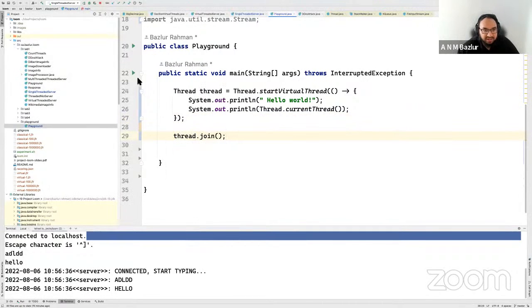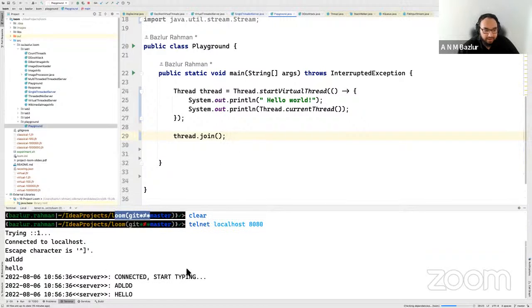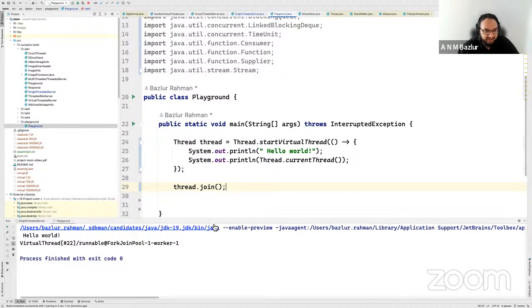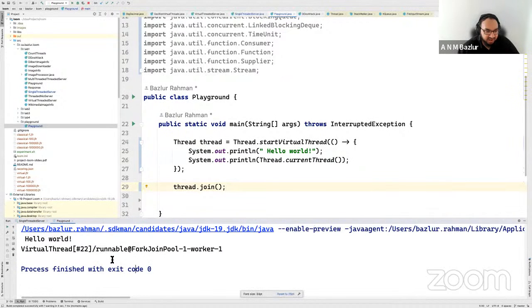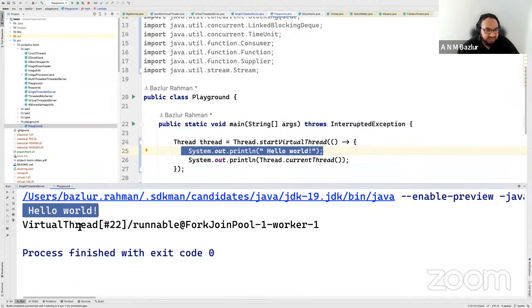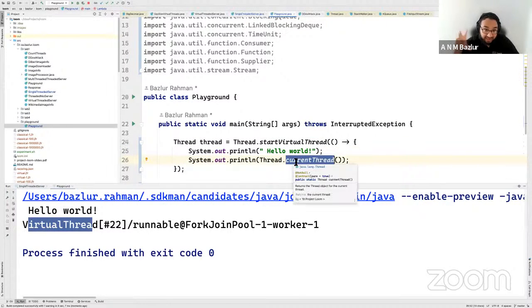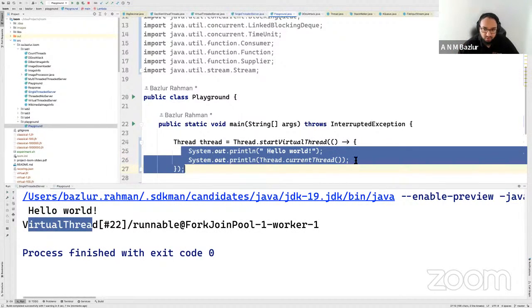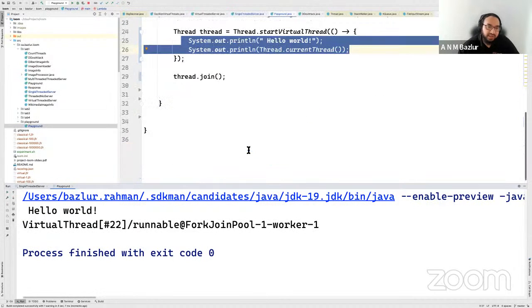Okay. So if I run this now, let's see if I can even run it. Okay, looks like I can run it. So as you can see, the first line printed hello world, and the second line says it's a virtual thread, because we printed the current thread, which is the thread running this block of code. So this is how we can create a virtual thread.